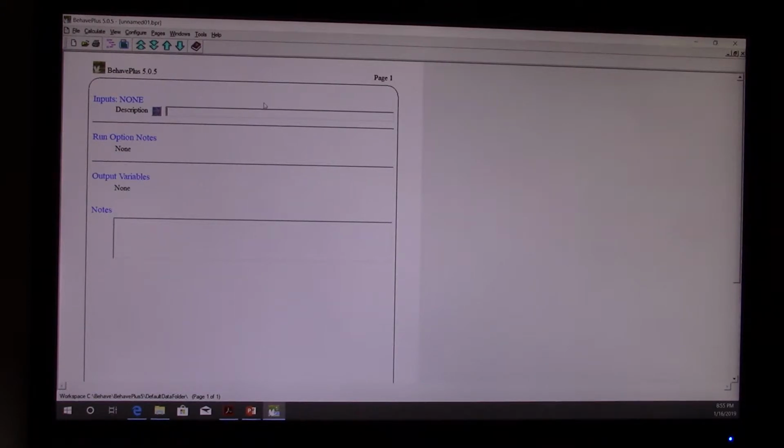Alright, so let's try a run. The first thing we need to do is type in a description, just so if we were going to do multiple runs and outputs, we could keep them straight. And every time I fill in a cell or a field in Behave Plus, I always hit enter. It may not always be necessary, but there are places where it is, so I always do it.